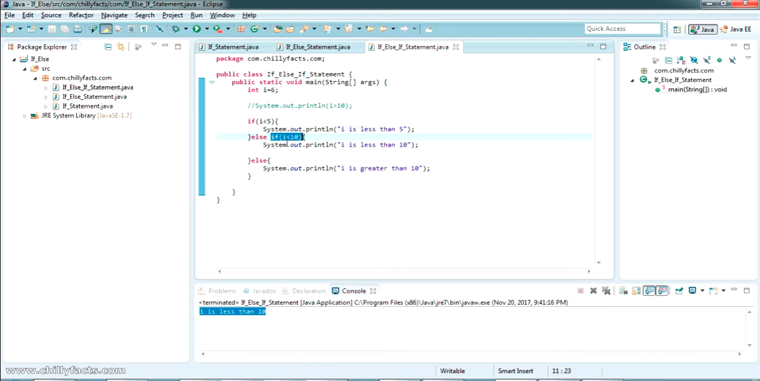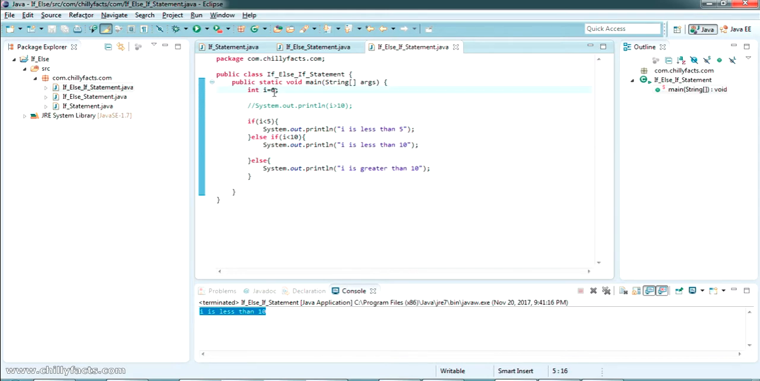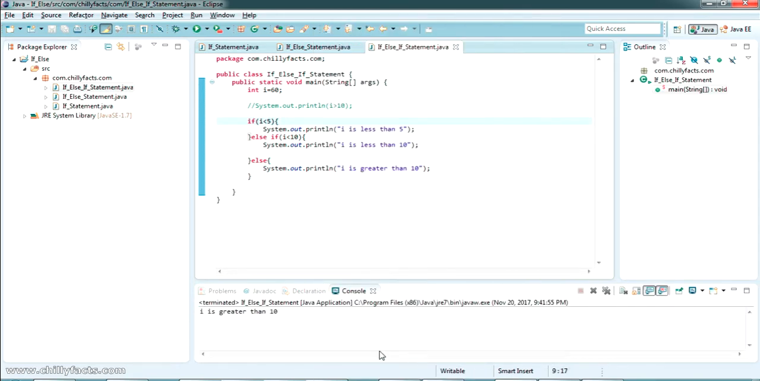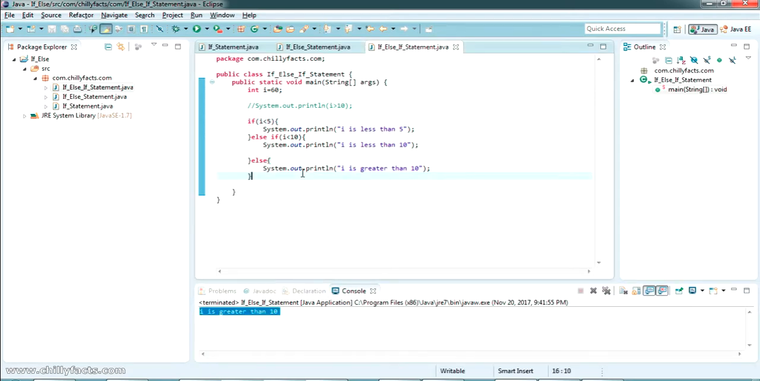As I told, once one if is true, it won't go down, it will just stop the execution there and finish the program. Now we can put I as 60, which is obviously not less than 5, not less than 10, and it should print "greater than 10". Let's run as a Java application. Here it is printing "I is greater than 10". So this is an example of the if else if statement.